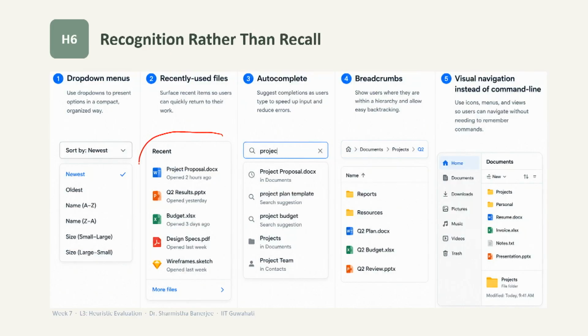Now, coming to recently used files. You must have seen in Word, PowerPoint and all those other applications where you can go to this recent list and it gives you the set of files that you had been recently working on. Again, it helps you in recognition rather than having to recall the name of the exact file.